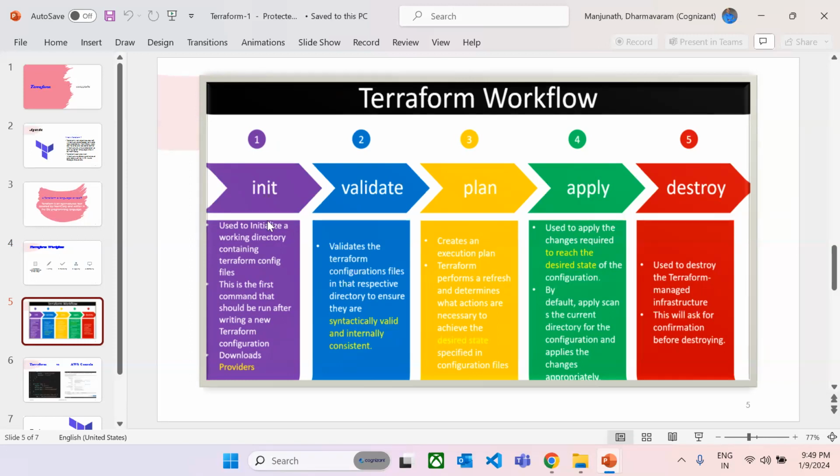It will say, this is not applicable here, please change this code here. Maybe you can modify it. Now we have modified it. Once the validation is successful, then you are going to do plan.